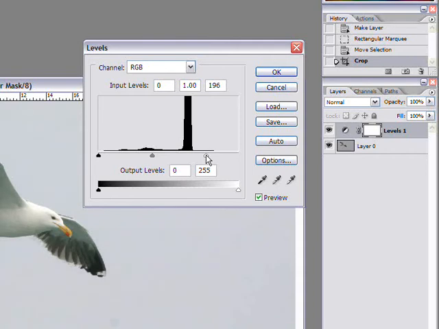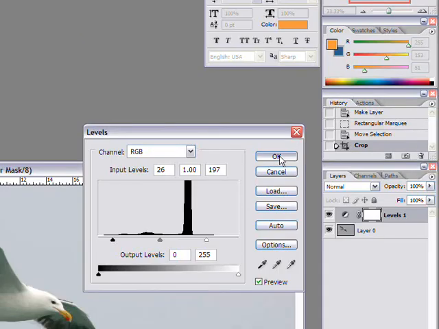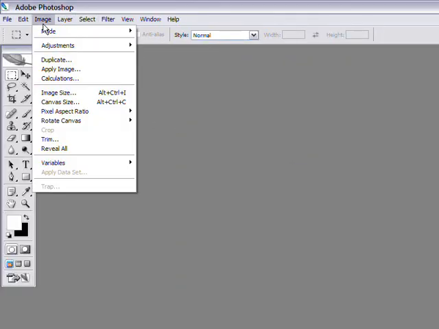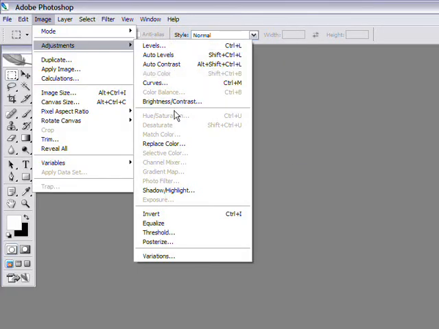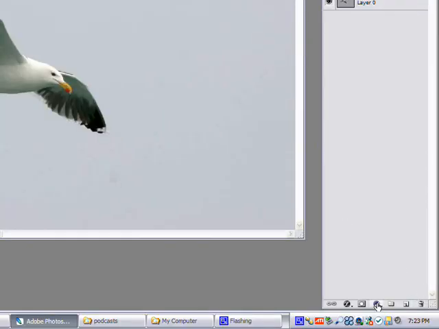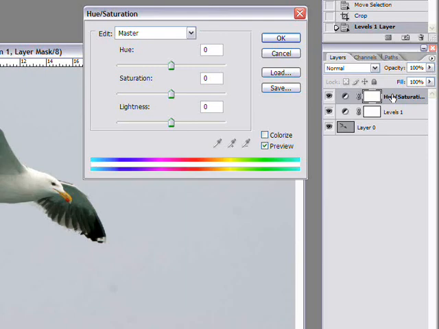You don't want to bring it up too much because you'll desaturate or saturate the colors. I'm going to bring this down to the first piece of color I see, to about here. Okay, that's all well and good. Our levels are nice now. What I would like to do is, under Image, Adjustments, going back to here, where's my hue saturation? Nope, I'm sorry, Adjustment Layers, Hue Saturation, which is going to put another layer up here.